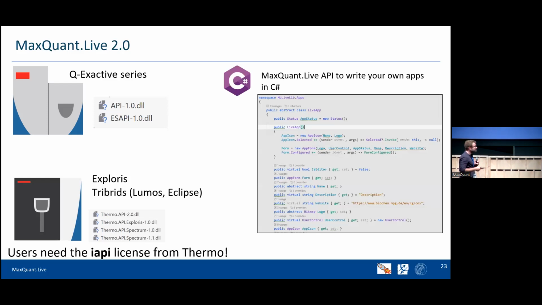These apps are plugins. We have another API in MaxQuant.Live where you can write your own code. For example, this is a live app. You have to write a description, it has to have a name, and then you can implement your own stuff. It's not public yet. We're working on that. It's actually working, but it's not documented, so no one really knows how to use it. But this is a feature which will come soon.